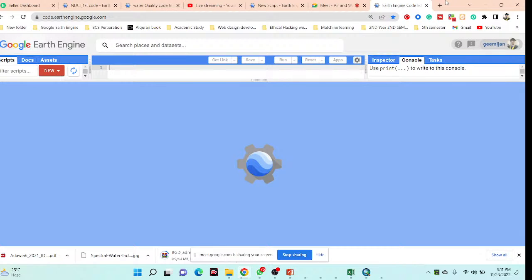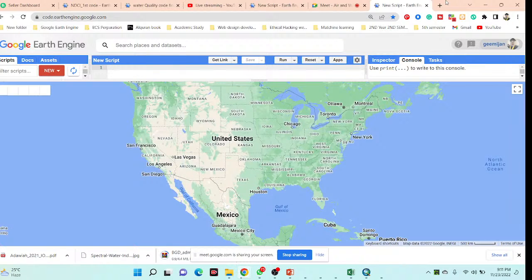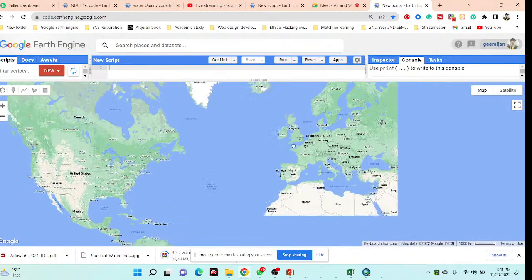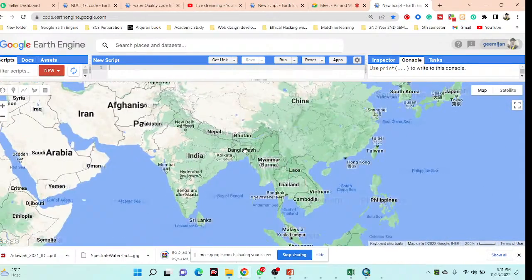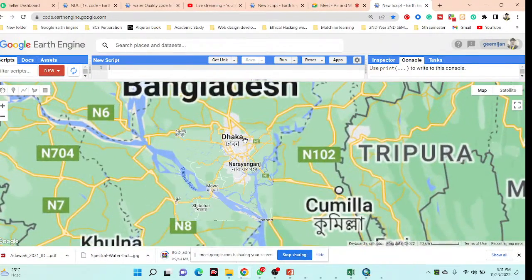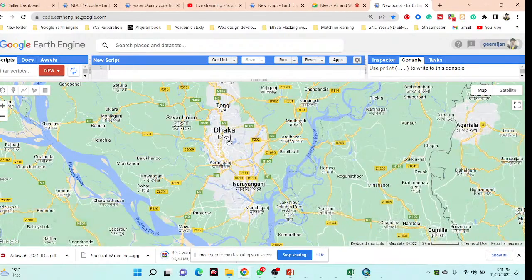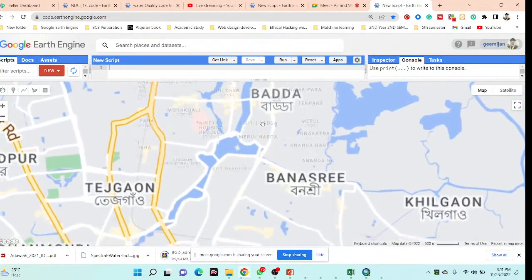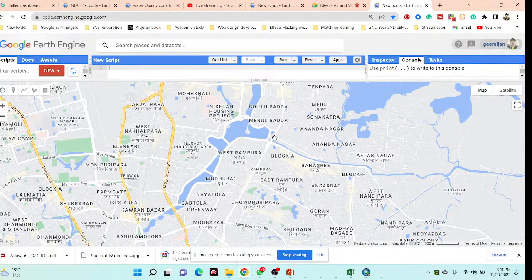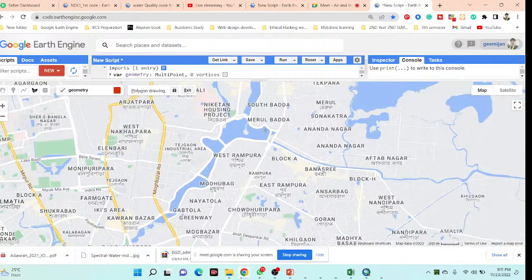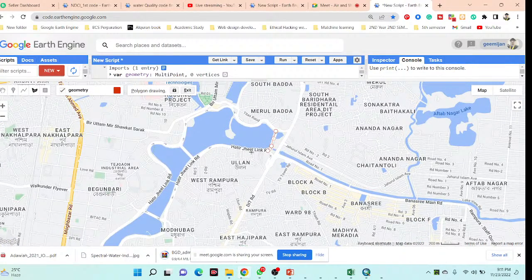First of all, I select my water body area. If you want, you can select the area from this tool, draw a shape. Suppose I want to work with this water body, Hatirjheel Lake. I need the NDCI or turbidity map for this region. So first of all, you click here on draw a shape, then you digitize your water body area or water body shape file.